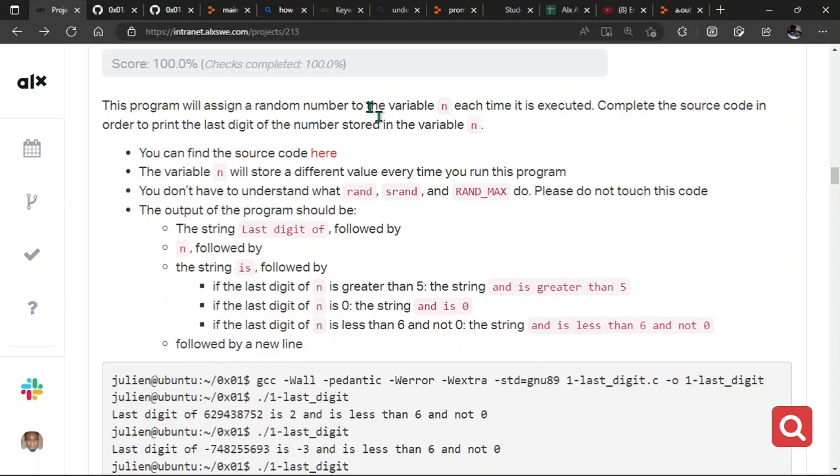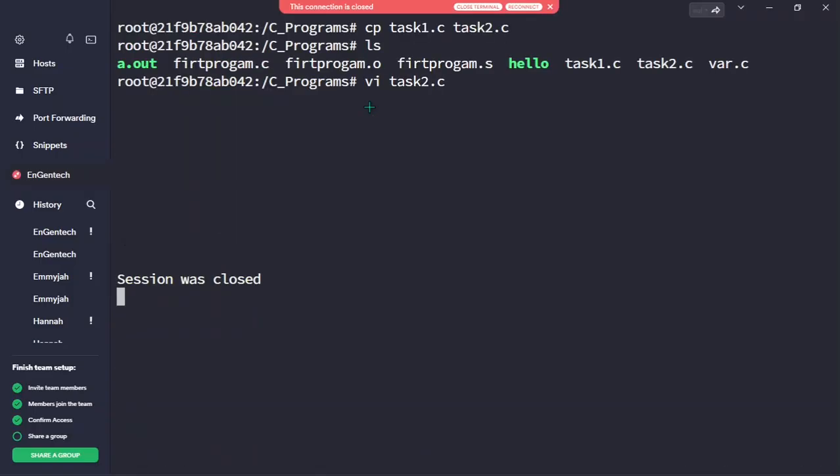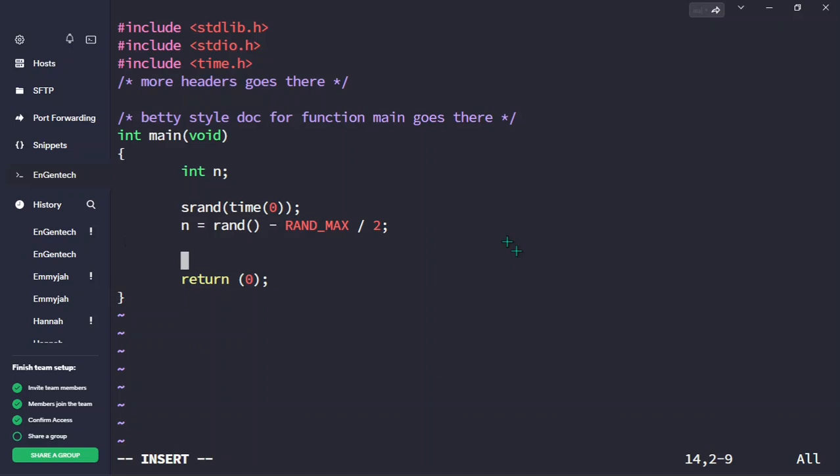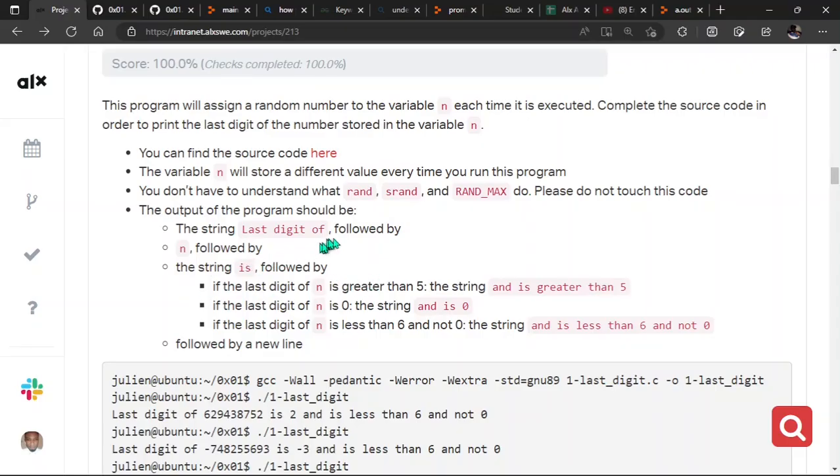Now, let's try to take it one after the other. The first one says the output of the program should be the last digit of and then the number. So to handle that, we will simply say printf, "the last digit of", and where you have the n, you're going to change that to %d. It's going to take whatever value is found here and write it right here. So the last digit of followed by n.